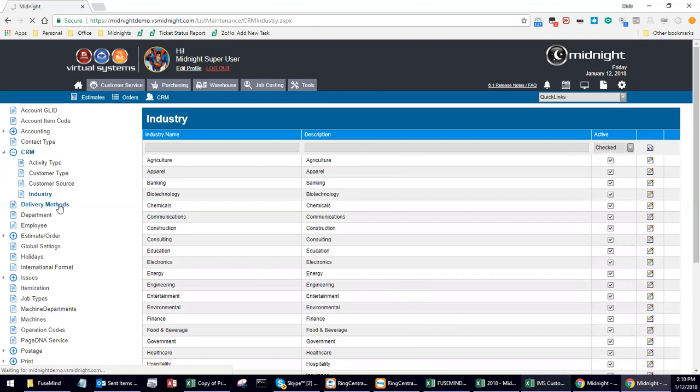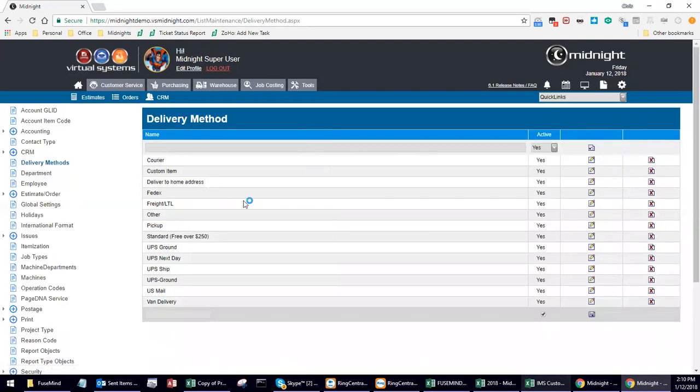Under delivery methods, you have control for the ship via, which is a standard option where you can control how it is that your packages are being shipped in general to your customer records.